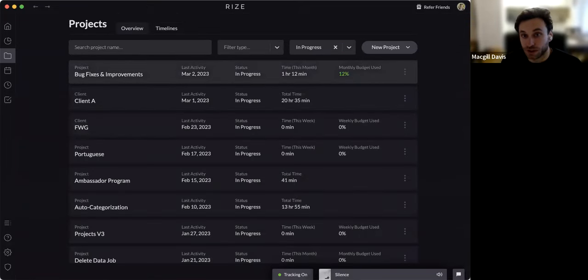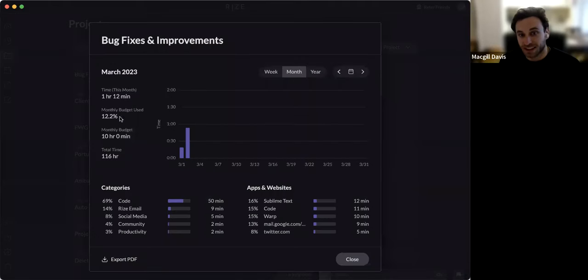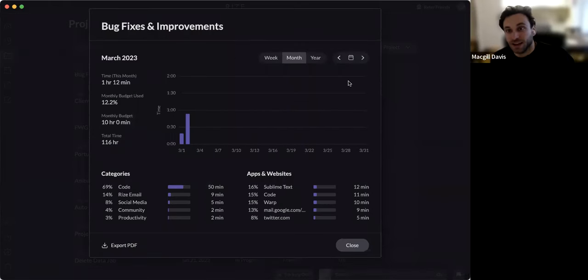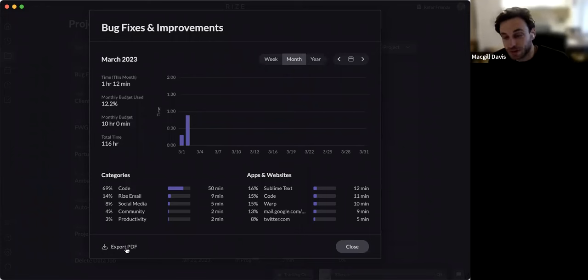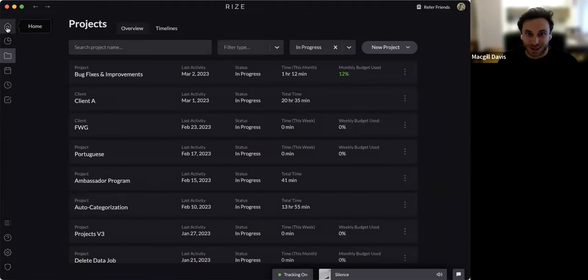If you click on one of these rows, like I allocate about 10 hours a month on bug fixes and improvements, I'll see this cool modal, and I can export that to a PDF if I want to share that with a client. You can see the week, year, etc. Some cool stats.